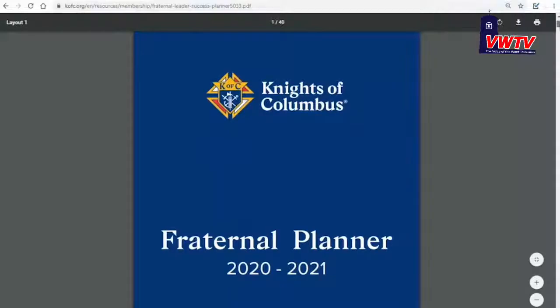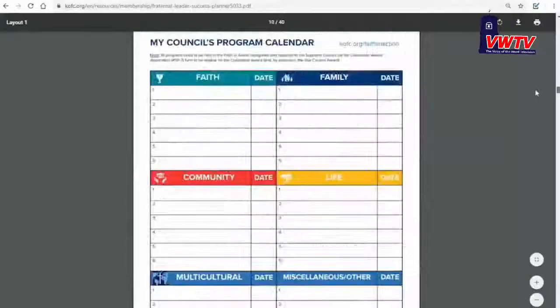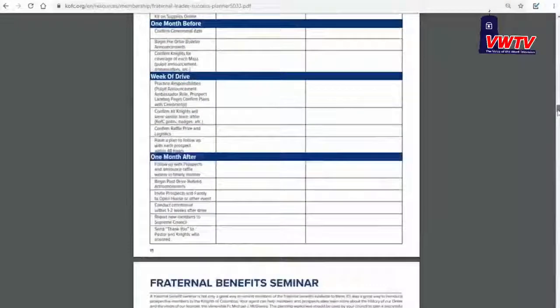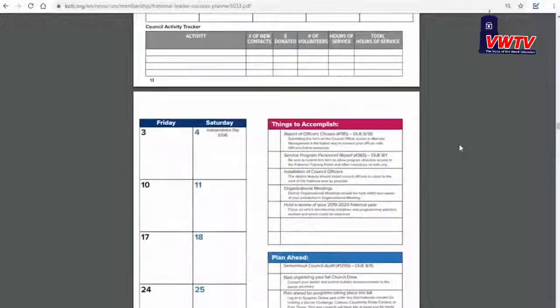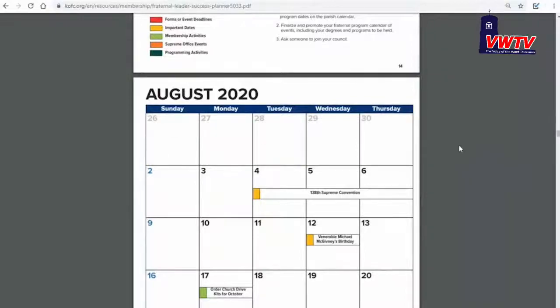The Fraternal Leader Success Planner contains a council program calendar on page 9. This can be used to plan out your programs for the year. Additionally, it contains a detailed calendar of the entire fraternal year beginning on page 11. When used consistently, these tools will guide charitable activities performed throughout the year. Completing and reviewing this planner can assist in tabulating donations and volunteer hours resulting from various activities.